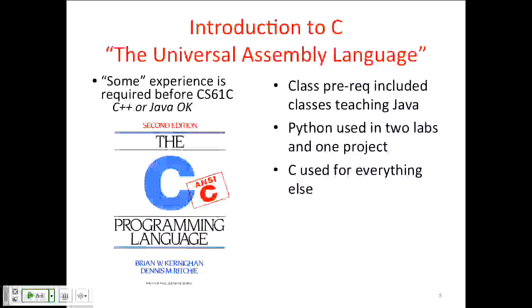So in this class, 61B is the prerequisite. You've done some programming before, including probably seen some Java. We use Python in 2 of the labs and in the project, and we use C for pretty much everything else in the class.